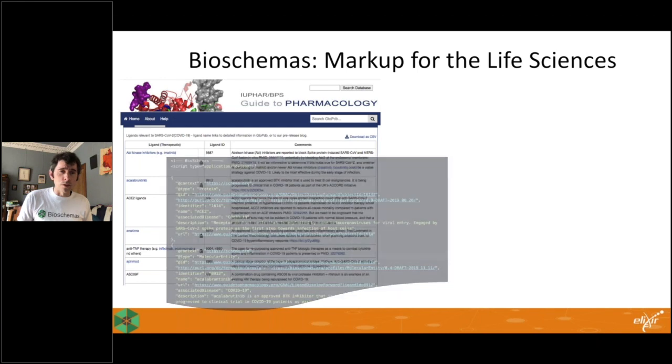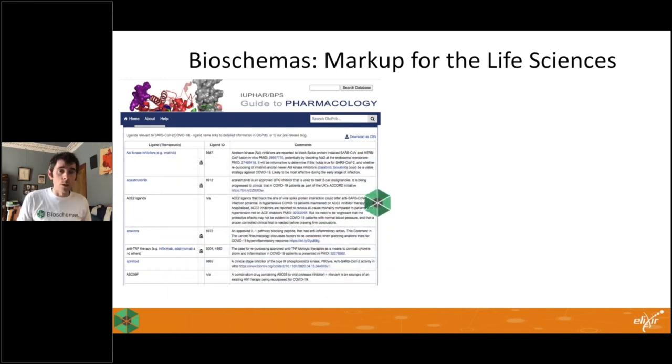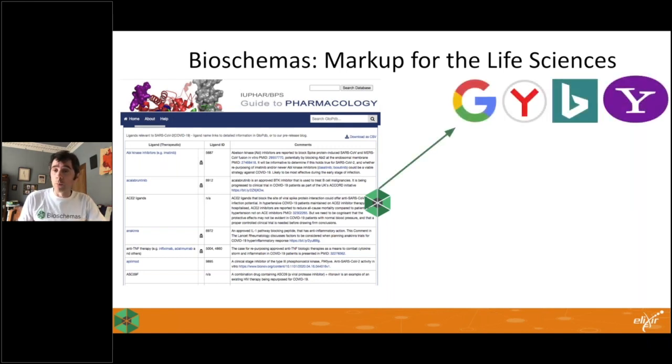Once it's interpretable to the machine, and I'm going to represent that with the Bioschemas logo, then we can do really interesting things with that content. In the first case, that content can become more discoverable on the web through the major search engines.